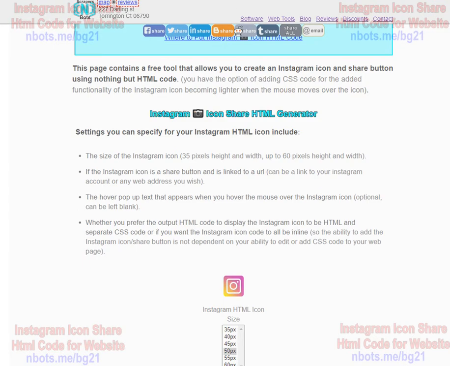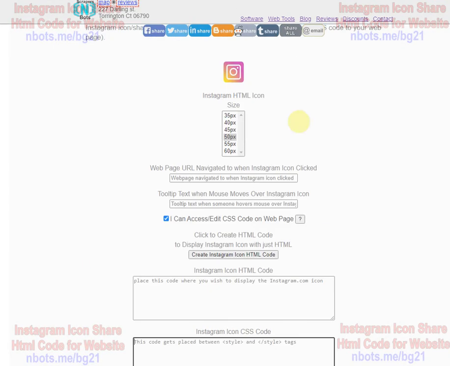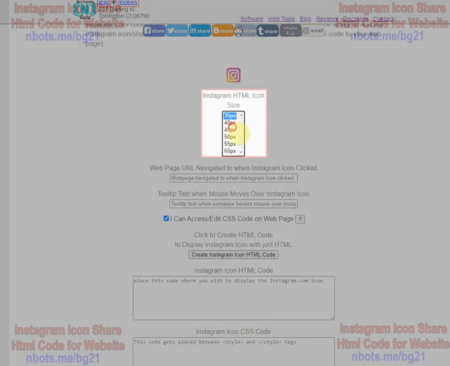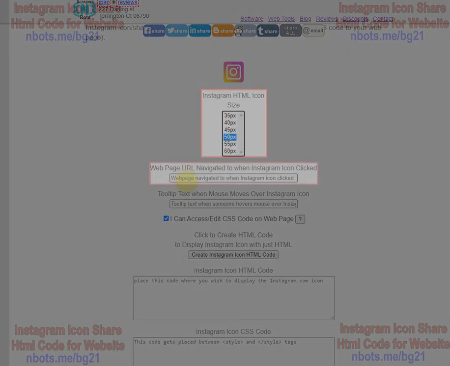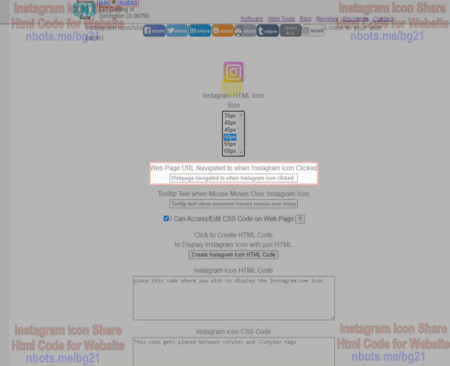share button. This is the generator here. You can select the size of the icon, anywhere from 35 pixels up to 60 pixels wide and high. If you want this to be more than just a visible icon, like more than just a graphic, and you want it to be a link when the person clicks on it, enter the web address to that link here.